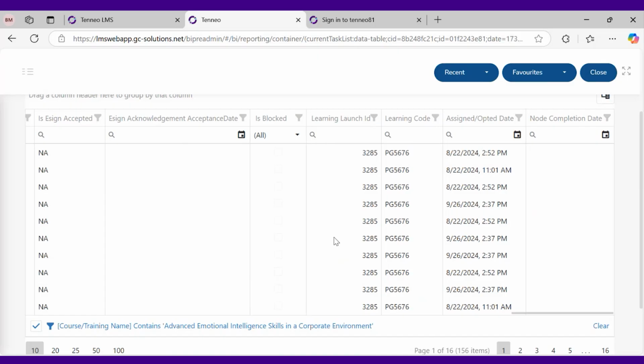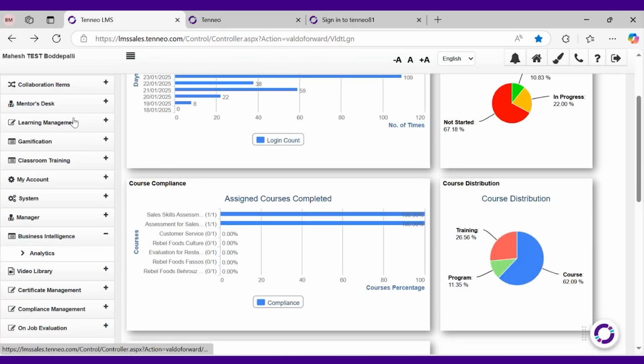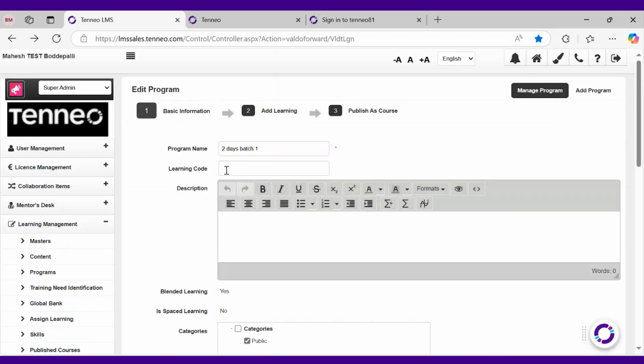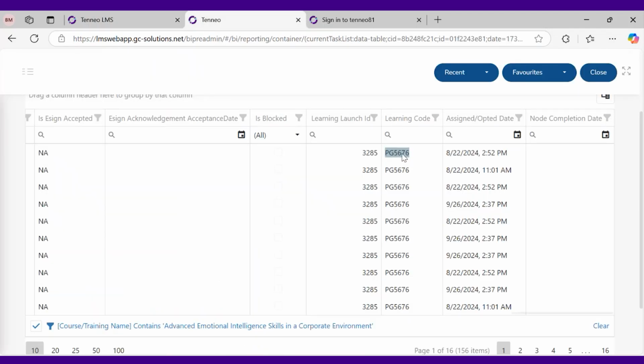And in our latest LMS, the 8.3 version, we have added 4 more columns. That is learning launch ID. You will get the launch ID also, the ID of that particular launch. What is the learning code? Whenever you are creating any program, under this particular program you are giving one code called the learning code, if you remember. So this learning code also you will get under the report. And when the course got assigned to the user, that data also you will get.